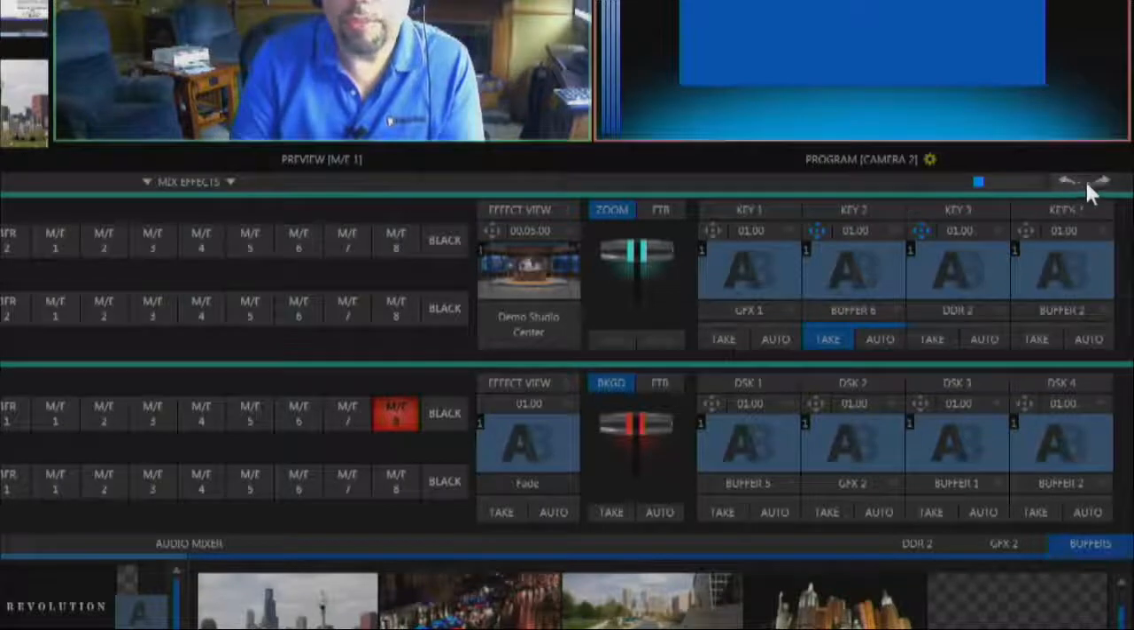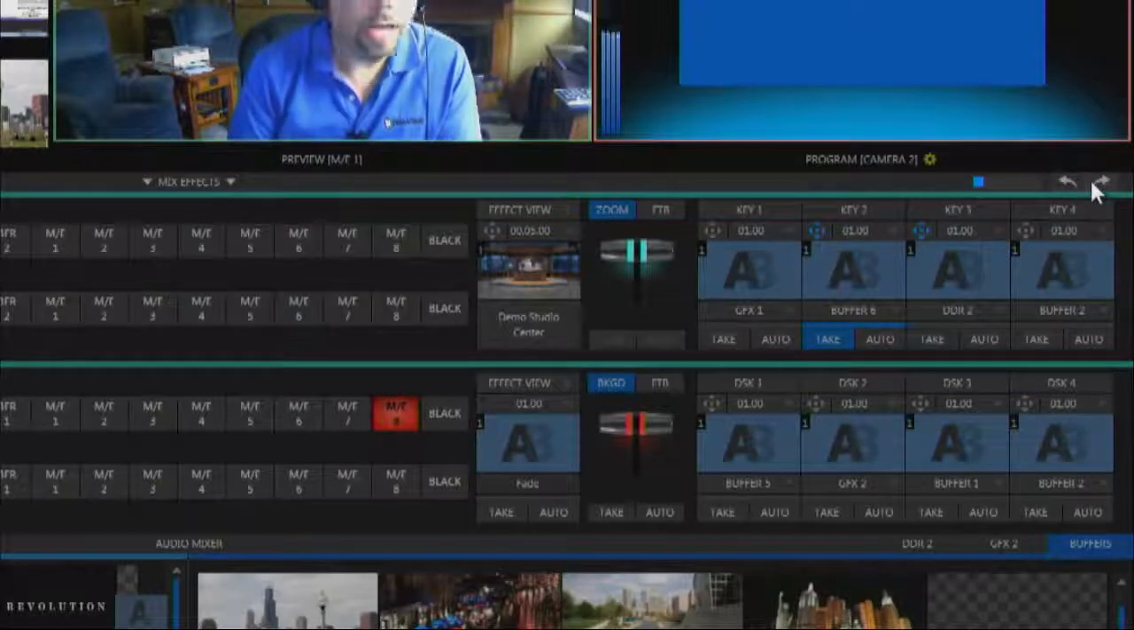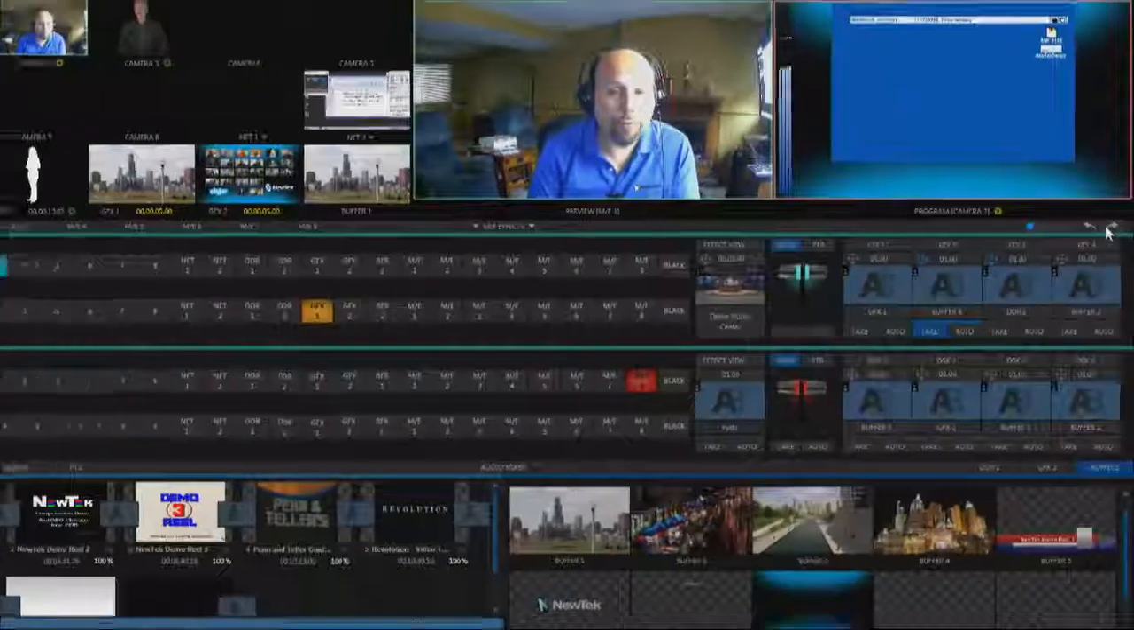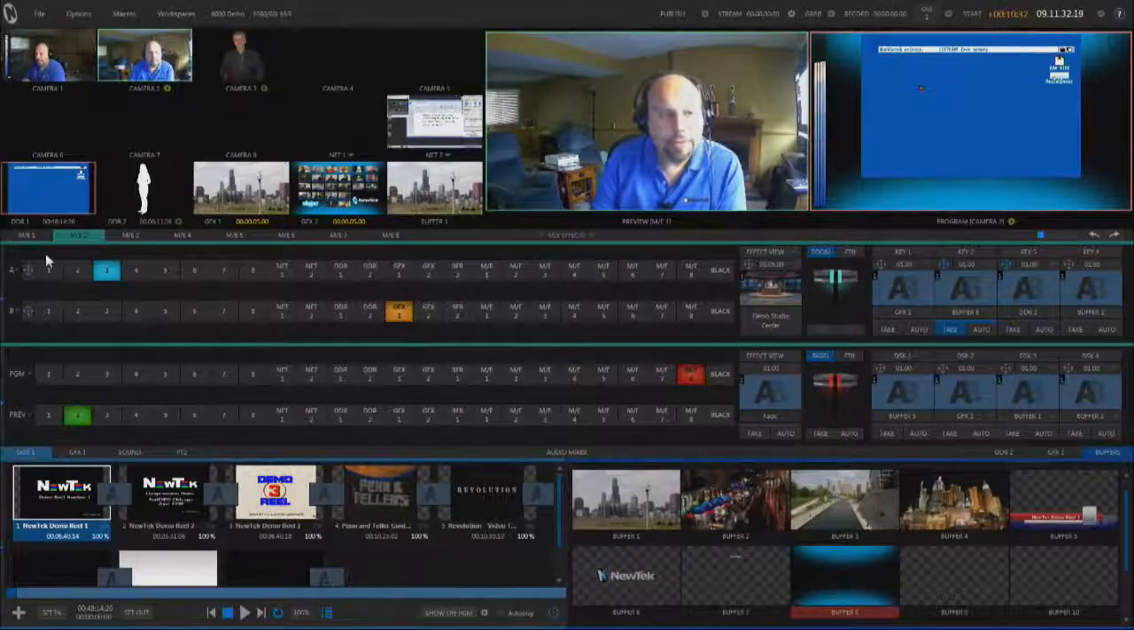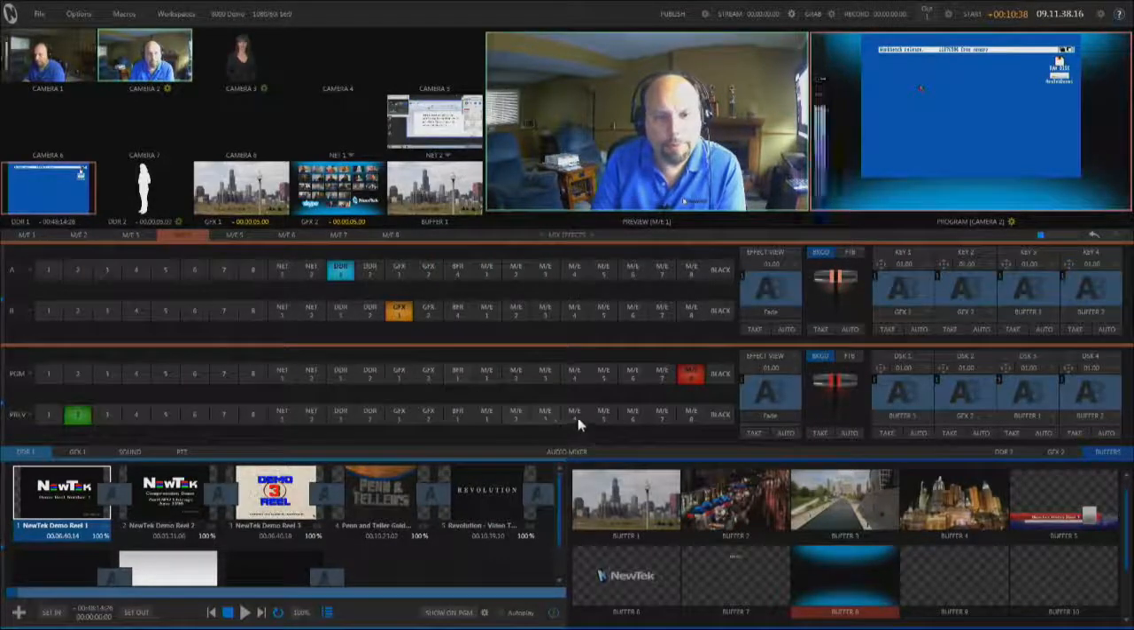So undo, redo, it is multiple levels in the system. We've also enhanced our MEs. So let's take a look at that. So the MEs now, I'm just going to go to one that I don't believe I'm using.